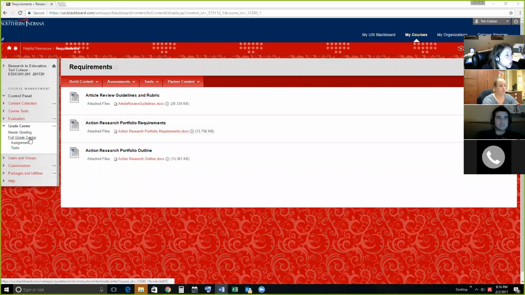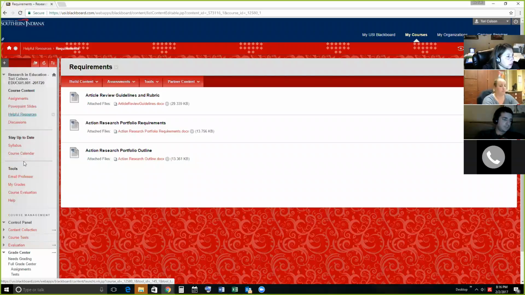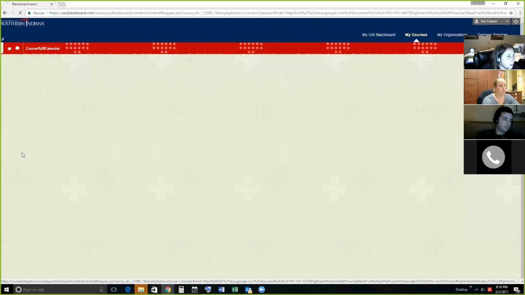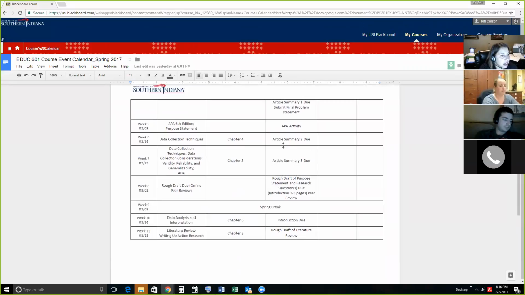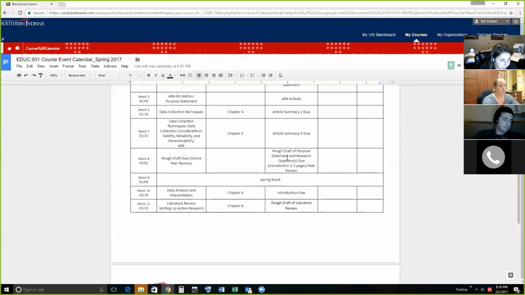Okay, let's take a quick look back at the calendar. Where did all my stuff go? There it goes. I really want you to get a frame of where and when this stuff is going to be due. Okay, so we've got article summary 2 and 3. So your introduction is due a month from today. That introduction that we were talking about that has the statement of the purpose, your purpose statement, your research questions, the significance of the study, all of that, that draft is due a month from today, okay?